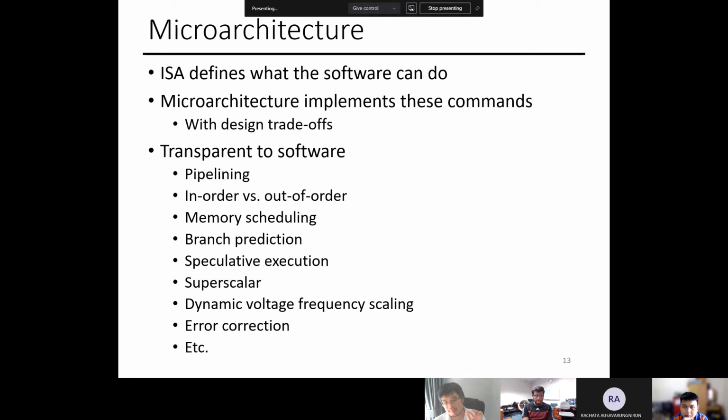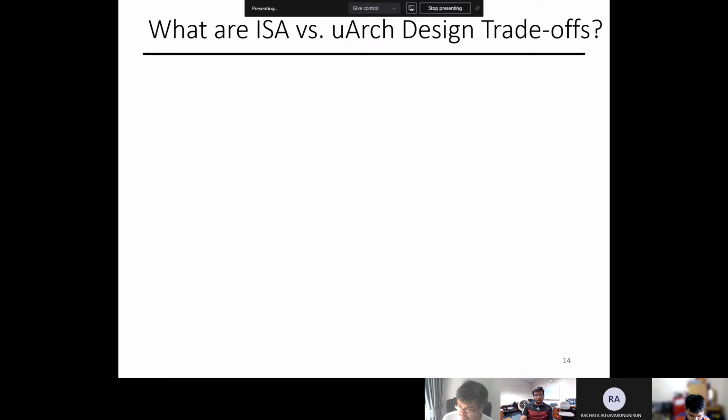So we're going to learn most things here, except for the last two. I think the last two are in the advanced class, which is next semester. But these are transparent to software. Things like pipelining, in-order versus out-of-order processors, right? The programmer doesn't know about this, but the CPU does this. So let's talk about some samples of this trade-off, right?